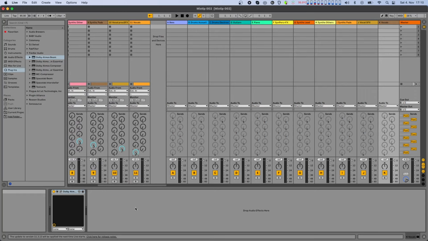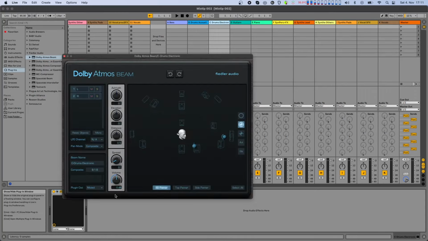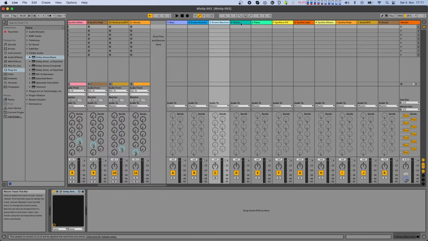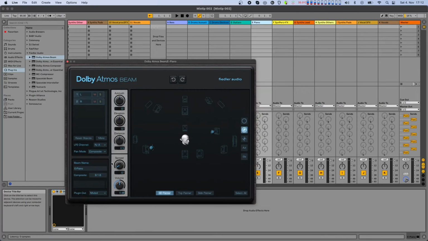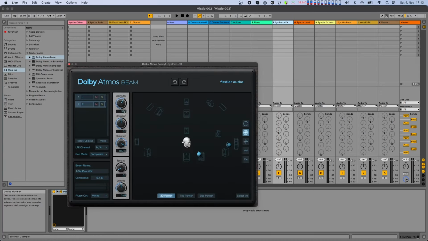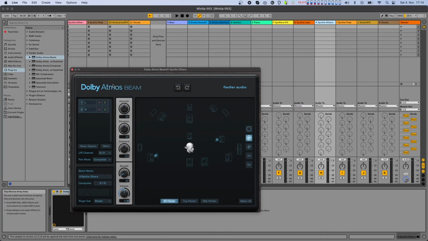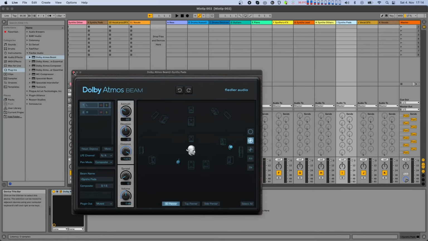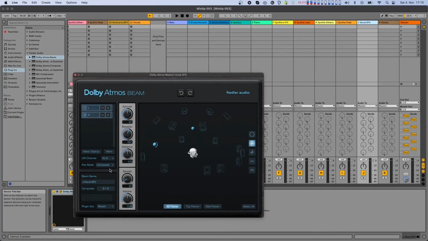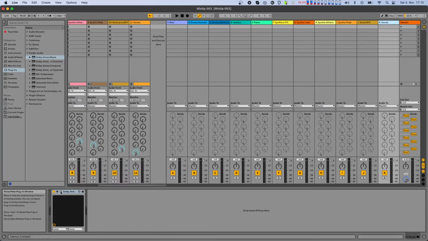Okay, so now that the routing is properly set up, let's pan each of the stems in the corresponding Dolby Atmos Beam. Now we have panned all our stems to some place in space, but all of the panning ends up in the bed or here composite.